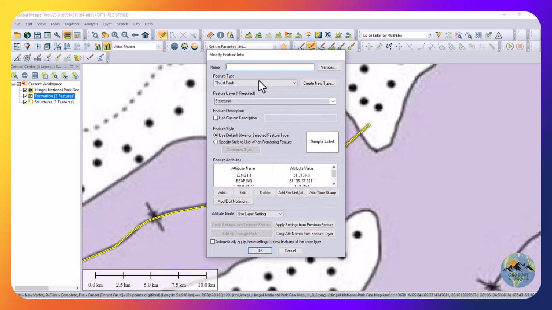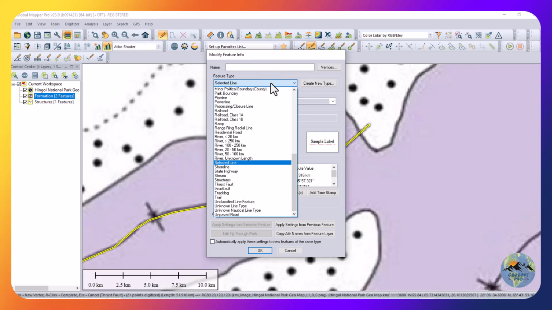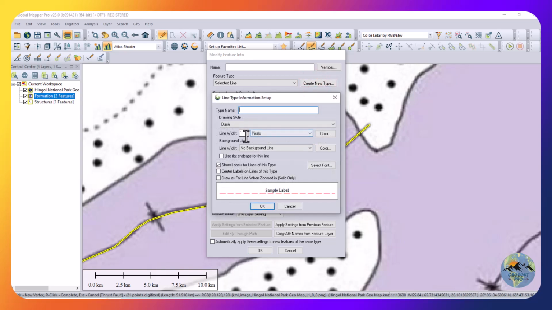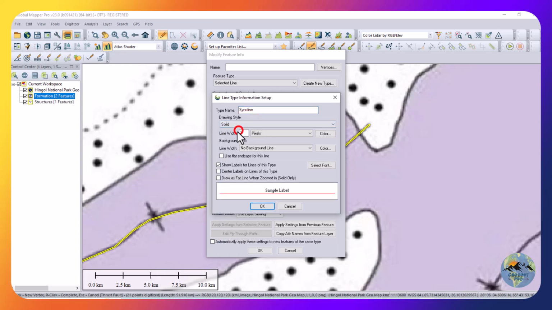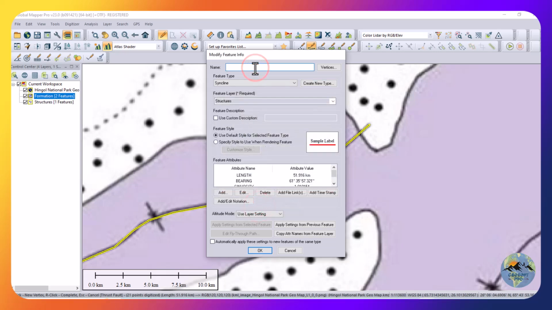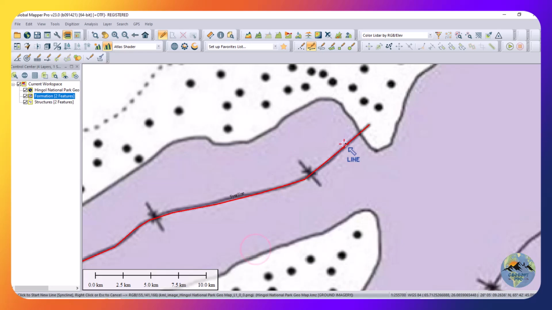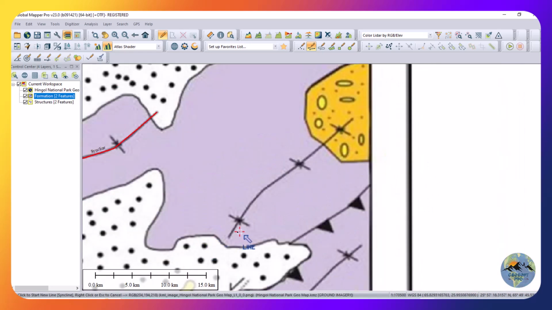Now right click, and here select the syncline. This is actually the syncline. So we don't have any syncline. I will create a feature for it. Syncline. This is dashed. I will make it solid and 3. Click OK, and here name syncline, and click OK. So like this I can digitize this line as well.